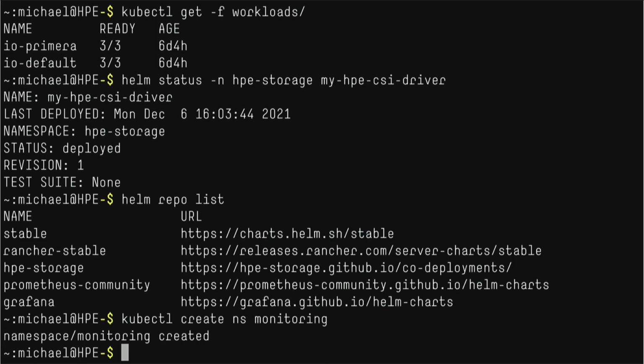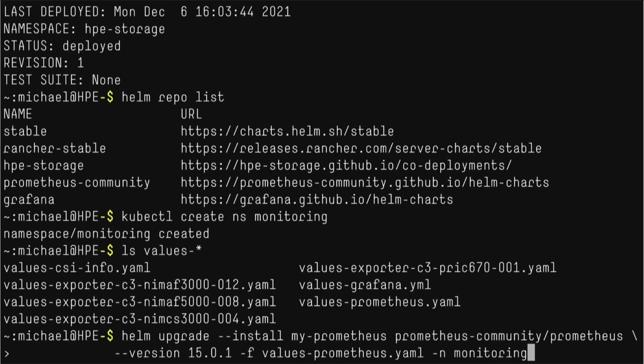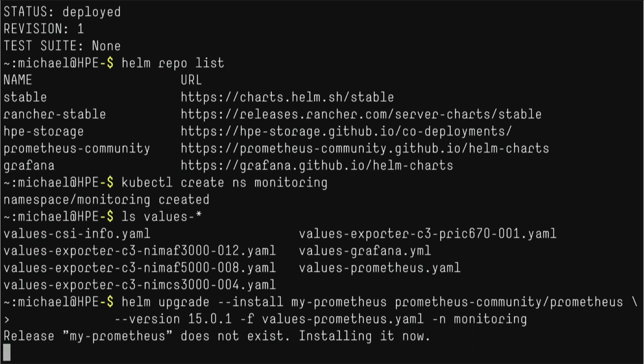I have a set of values files that are pre-configured for all the different components. Prometheus has its own values file, Grafana has its own values file, and for each of the backends, the exporters also have a separate values file. So we're going to start by installing Prometheus.